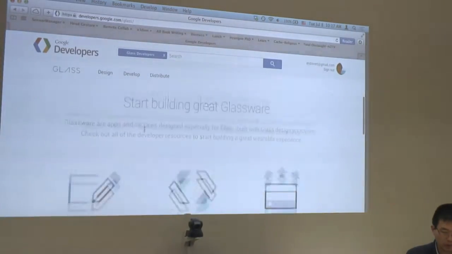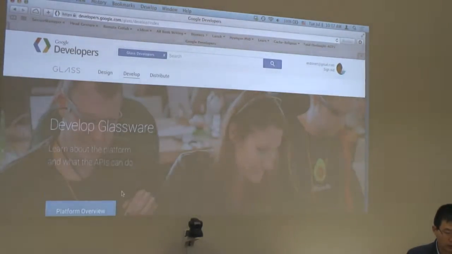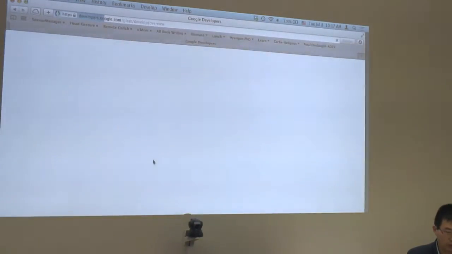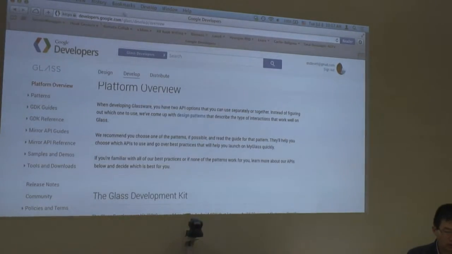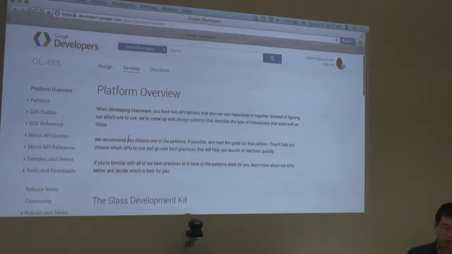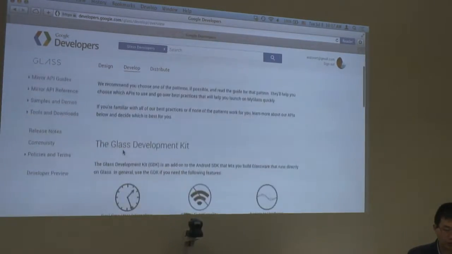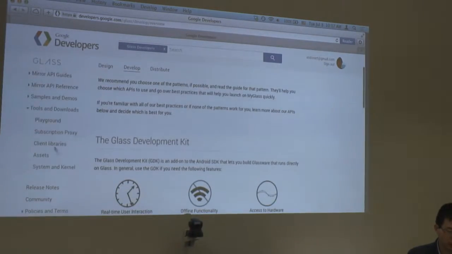If you go there, they added quite a lot of introduction material, but we won't be bothered, and just click this develop and then click this platform overview. Then it will come to the core of the content. Let me make it slightly bigger. It has an overview of the platform, and also has guides for GDK, guides for Mirror APIs, and reference to all the APIs, and also a tools section down here where you can download.